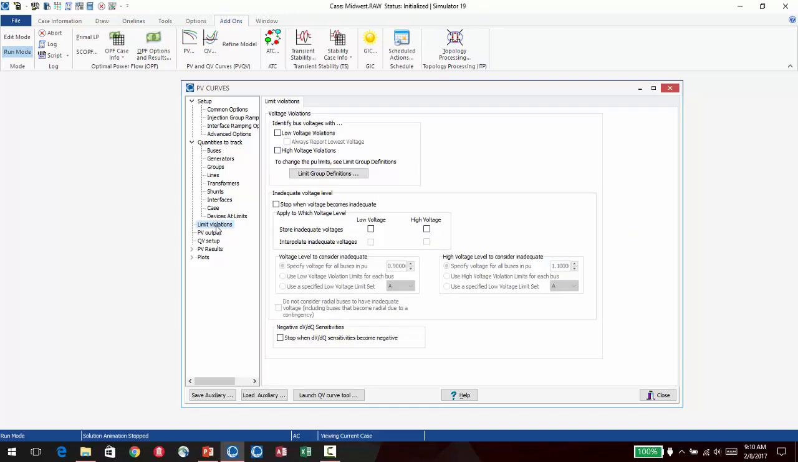There's some limit violation settings that you can look at here before we do that. In addition to storing the quantities that you're tracking, you can also have it identify buses that have low voltage violations based on the limit monitoring settings, and also high voltage violations if you want. You can have it stop when a voltage becomes inadequate, and you can define what to store as inadequate voltages. Do you want the low voltage, the high voltage, or both to be considered inadequate?